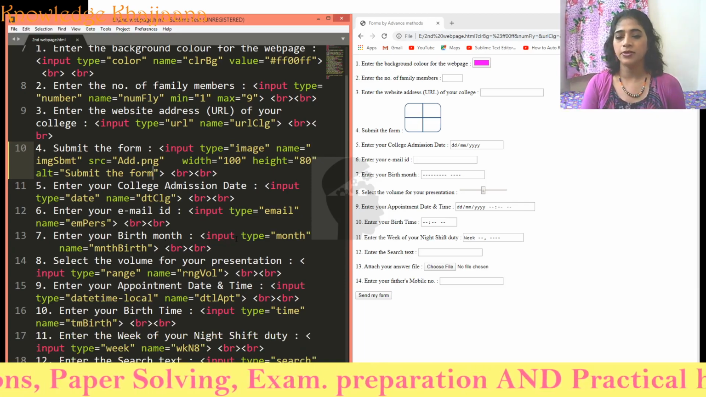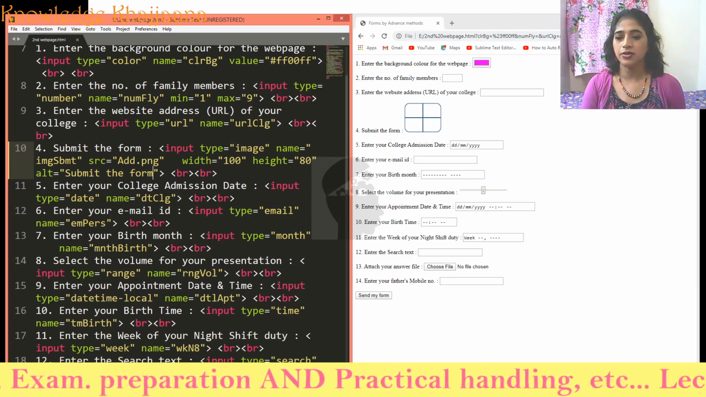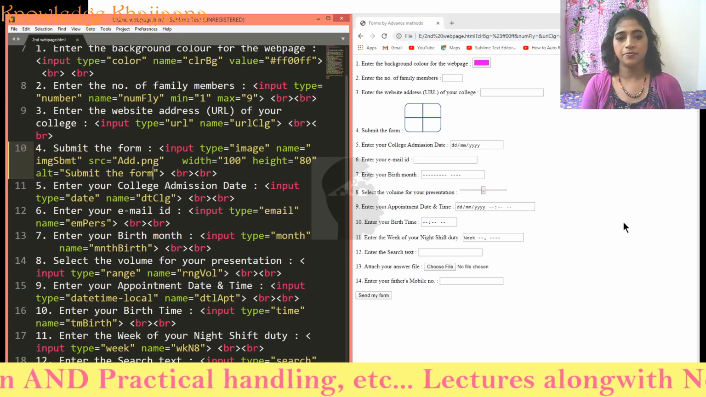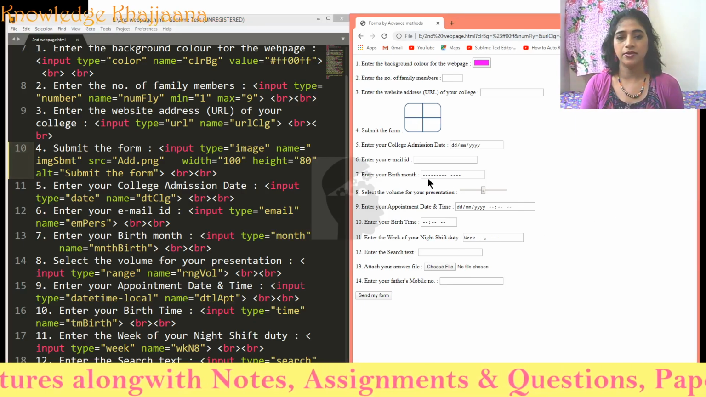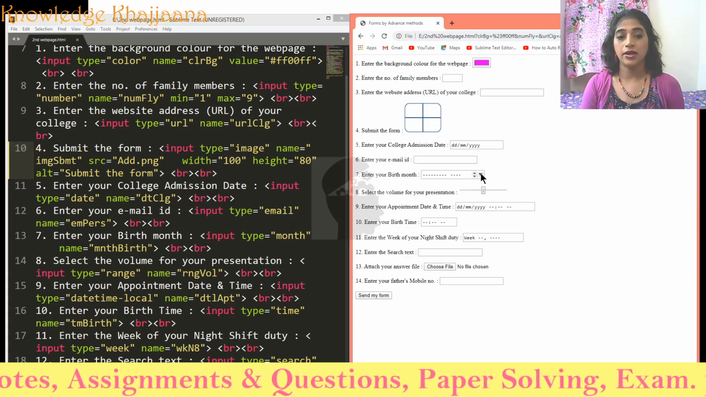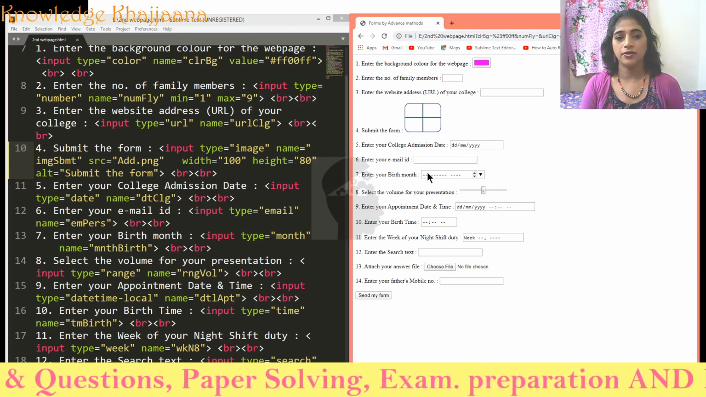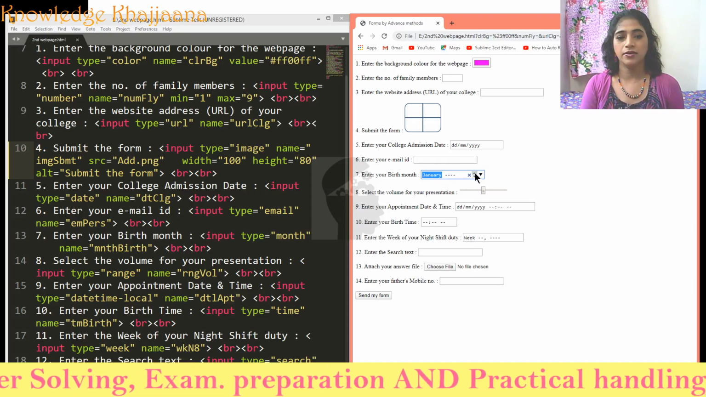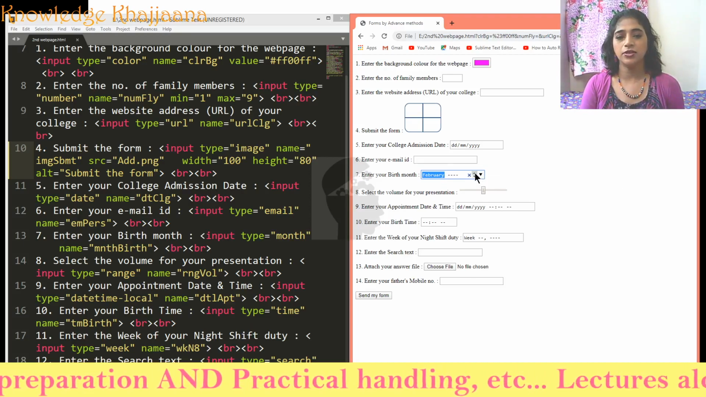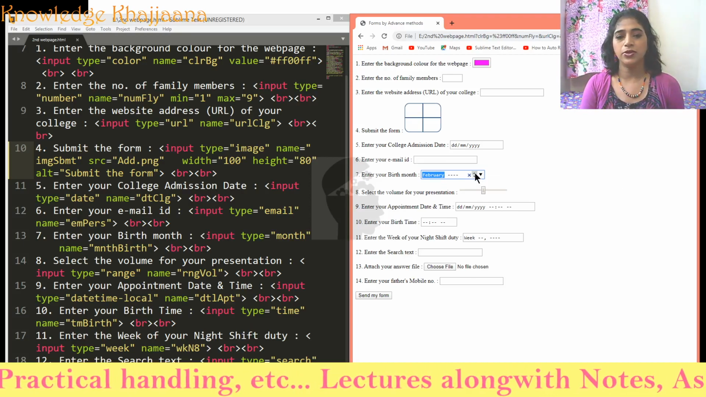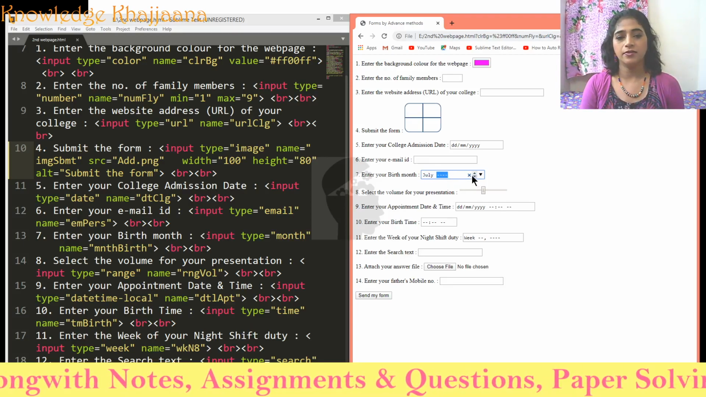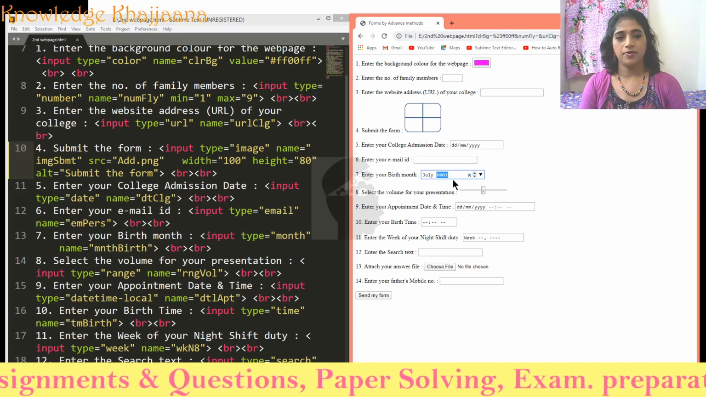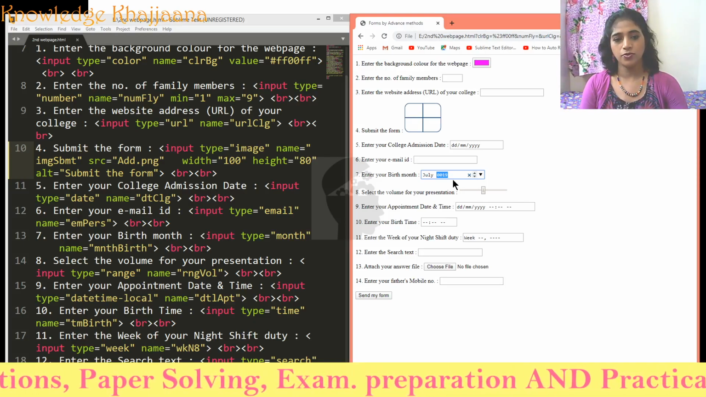Enter your birth month, input type is equal to month, name is equal to month birth. This is the element number 7. See, only month and year, not the date. It starts with January, February, like that, and year. You can enter manually also.